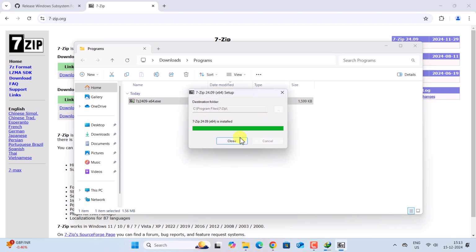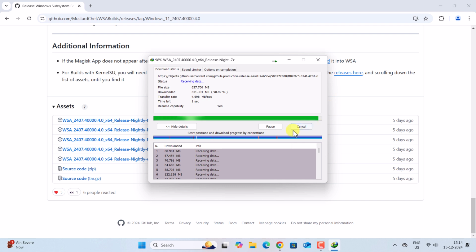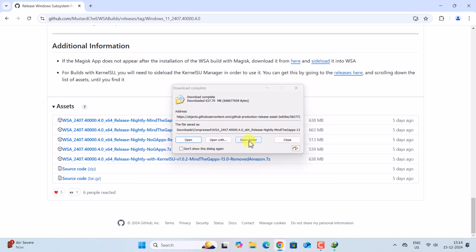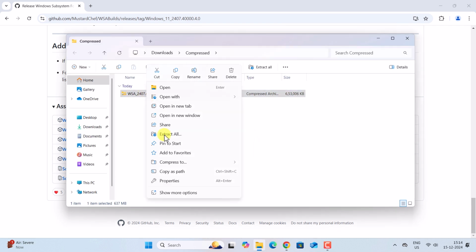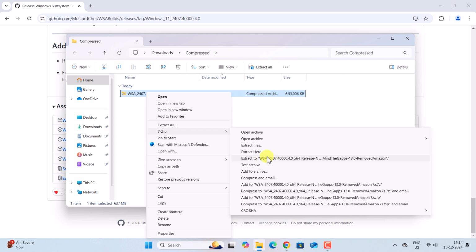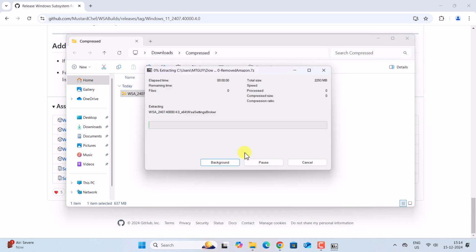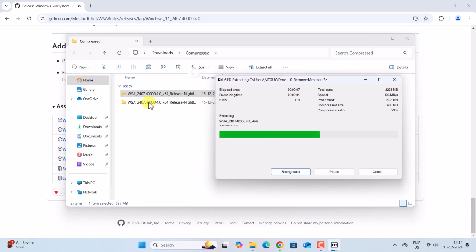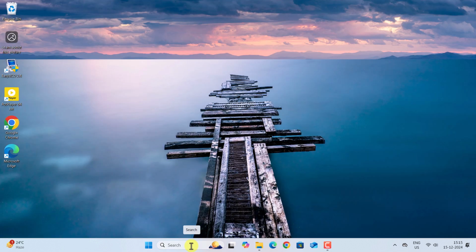Okay, once this is installed successfully, now we have to wait for the WSA download to get completed. Once the download is complete, open the folder and then right click on it, go to show more options, then 7zip and then extract to that folder. Okay, so once the extraction is complete, now we have to do another thing.